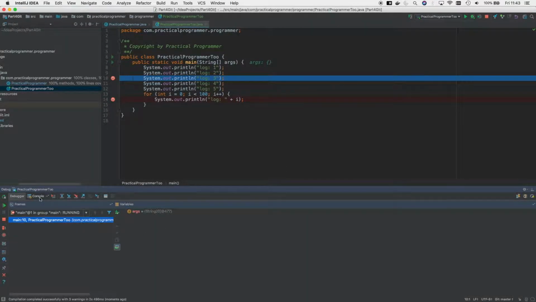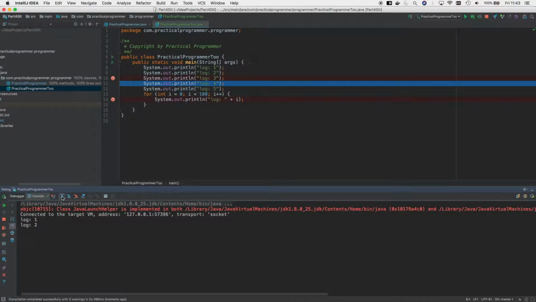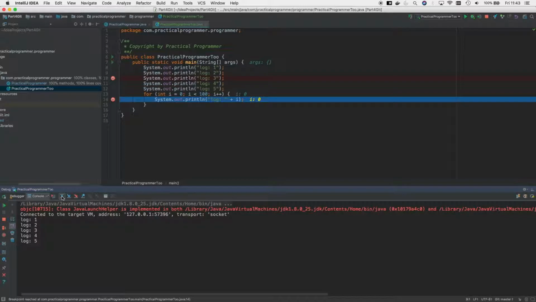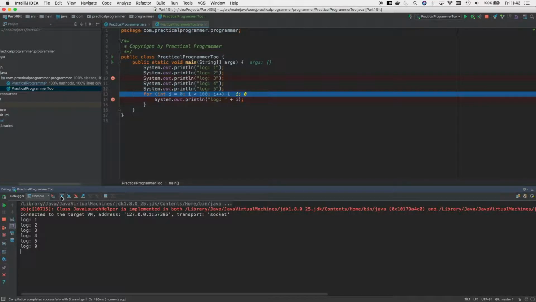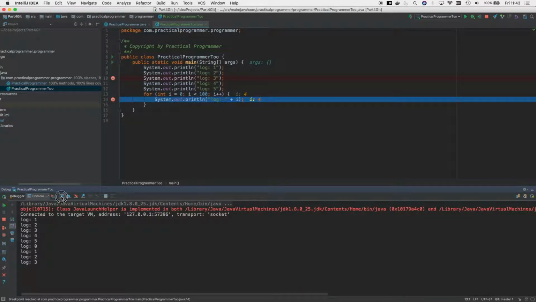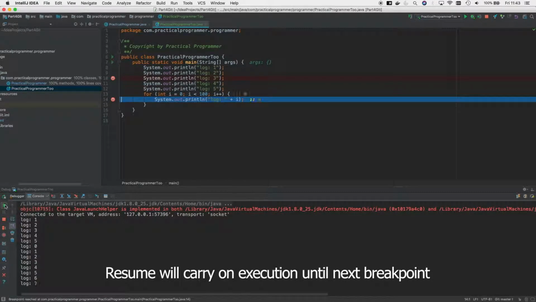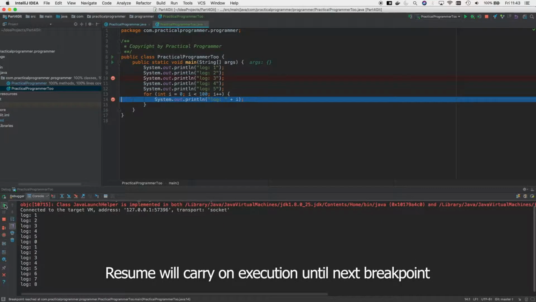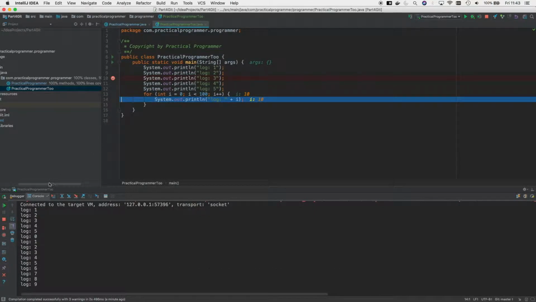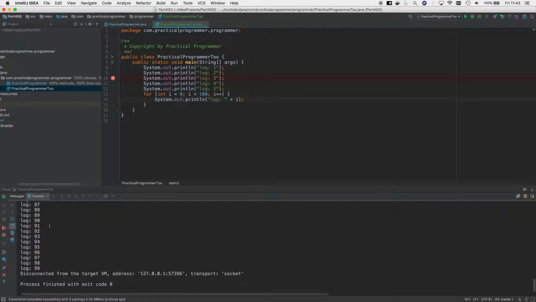Every time the debugger reaches a line where there is a breakpoint, the execution is stopped. So within the loop, every time the system out here is called, we'll get a stop. If we click the resume button, the execution will carry on until the next breakpoint. And you can remove breakpoints while you're inside the debugger.